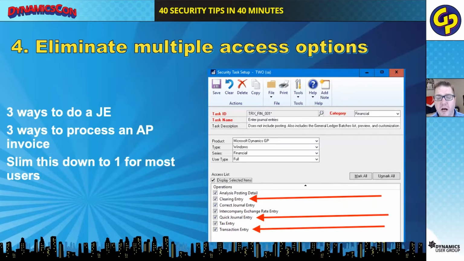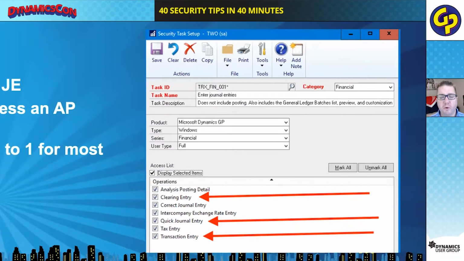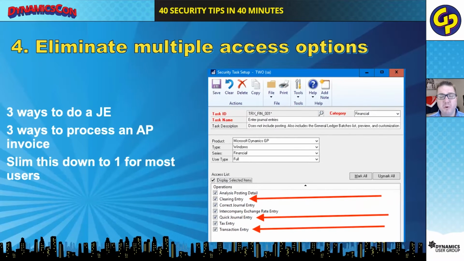Number four, eliminate multiple access options. So in GP, there are lots of different ways to do something. So for example, if we're looking at ways to do a journal entry, there's actually three. You can do a clearing entry, you can do a quick journal entry, or you can do a transaction entry. Most organizations don't actually use clearing or quick journals, and the functionality in clearing and quick journals has now been rolled into batch functionality for a transaction entry.